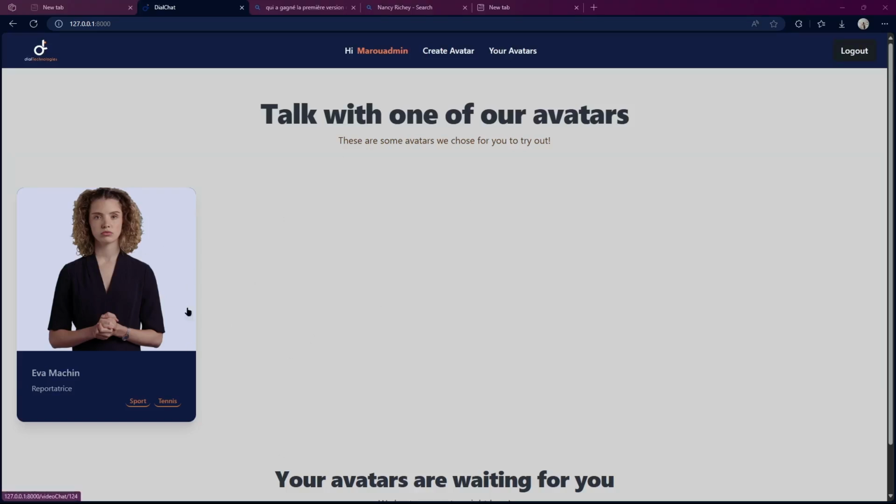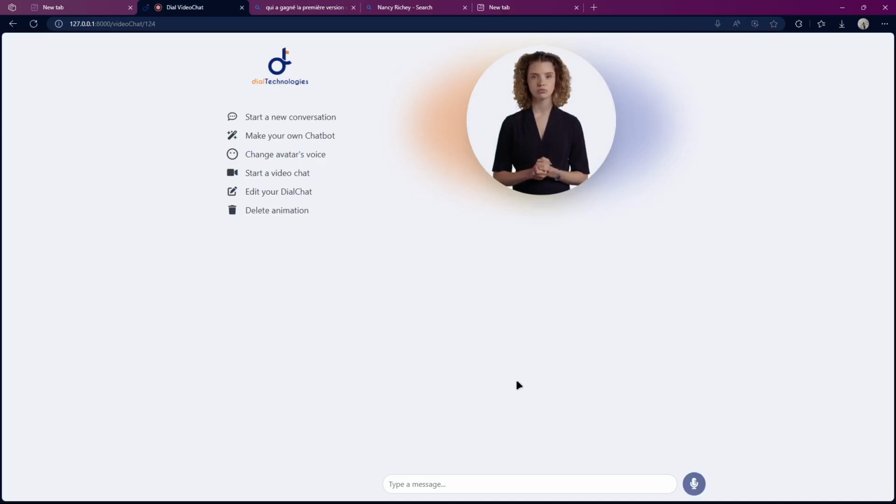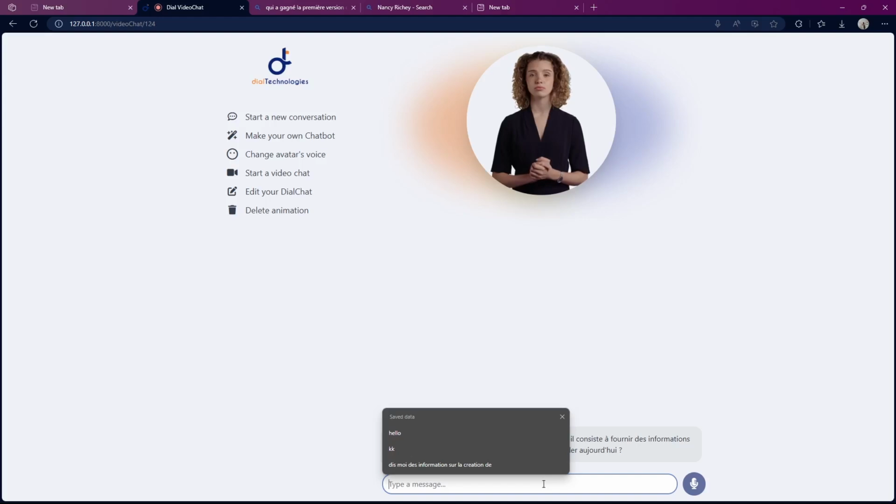So here it is, the avatar that we just created, or that we supposedly created, based on all the data that you've seen during the creation. So let's try it out. It takes about 5 seconds to launch. It uses WebRTC, so your internet connection plays a big role here for the smoothness of the video and the response time.